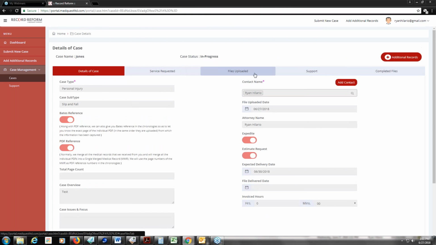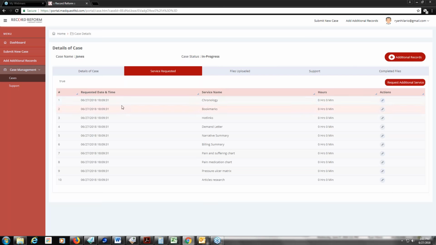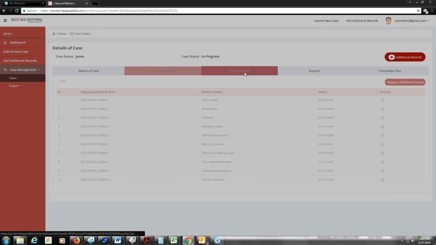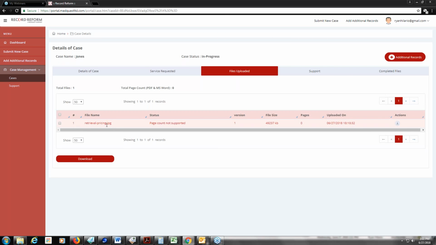So once you submit a case, all the case details are in this case management section. So you'll see all the case fields here, the services you requested. As you can see, I chose 10. Files uploaded, all your files, and then it shows the file name, the file size, the amount of pages.